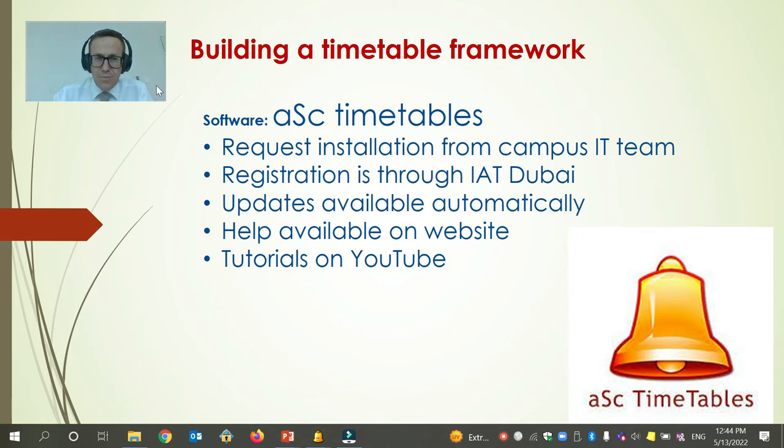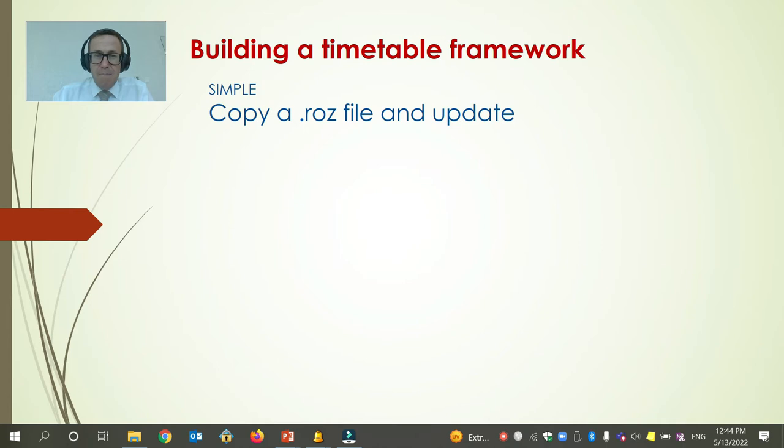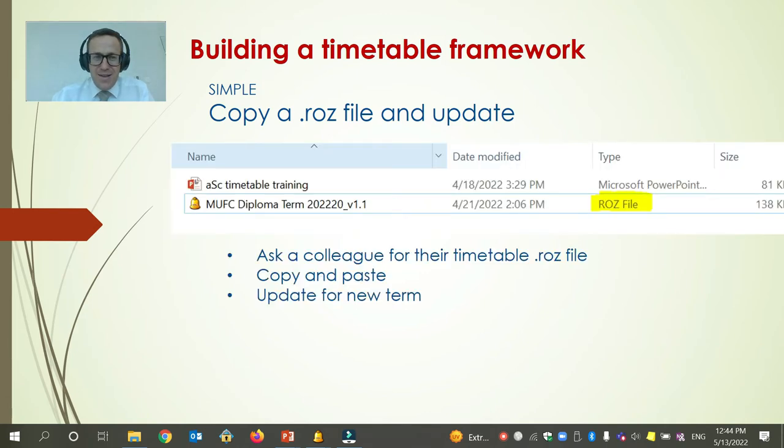Okay. Building a framework, the really, really simple way is to copy the file from someone else and you update your own version. So here is the file in my folder and it's called a ROS file. I don't really know what that means, but it relates to the timetable software. If you just get a copy of last term's timetable and copy it in there and build your own, then you don't need the rest of this video. You've built the framework. But I will show you that anyway.